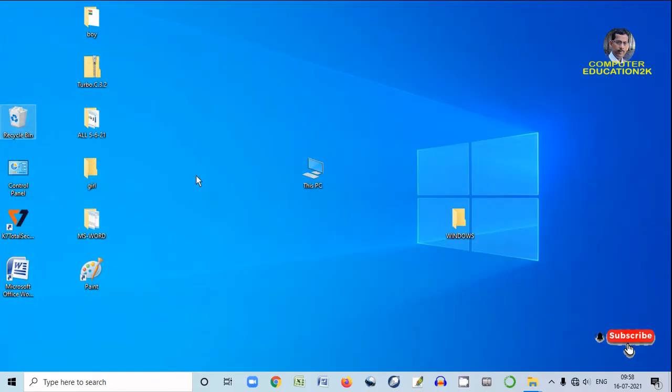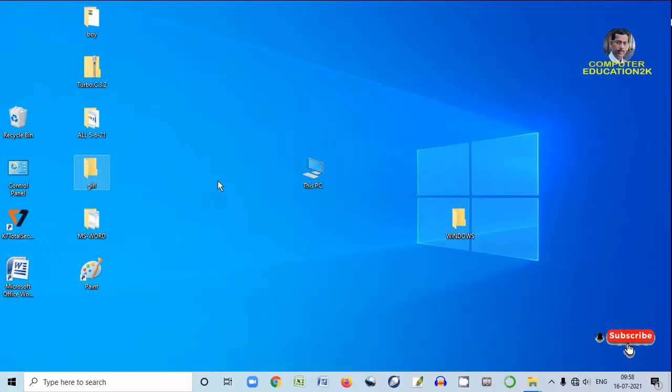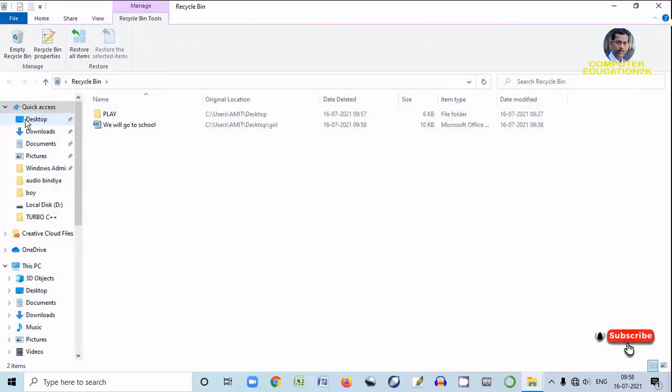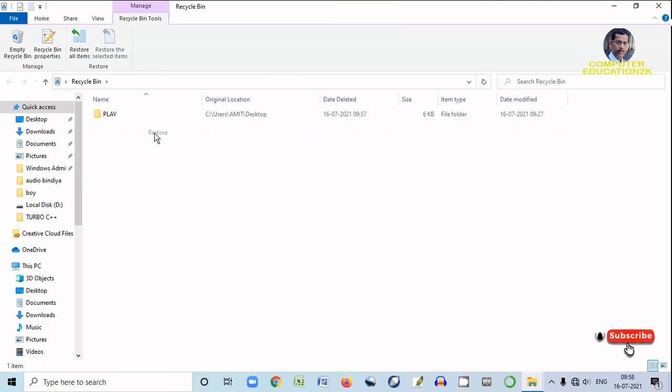Now if you want to bring those files back to the folders from where we deleted them, then we can open the recycle bin and right click on the file or folder and click on restore.